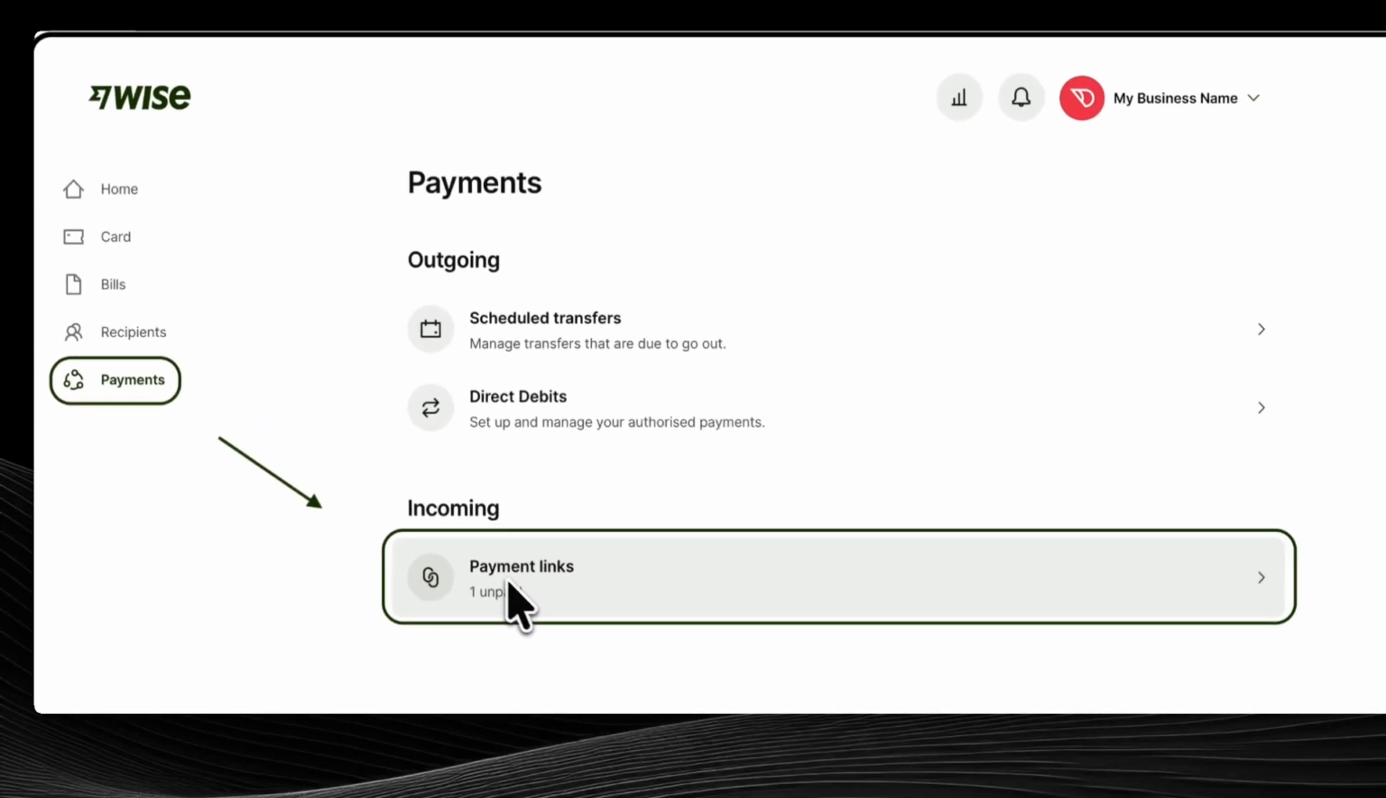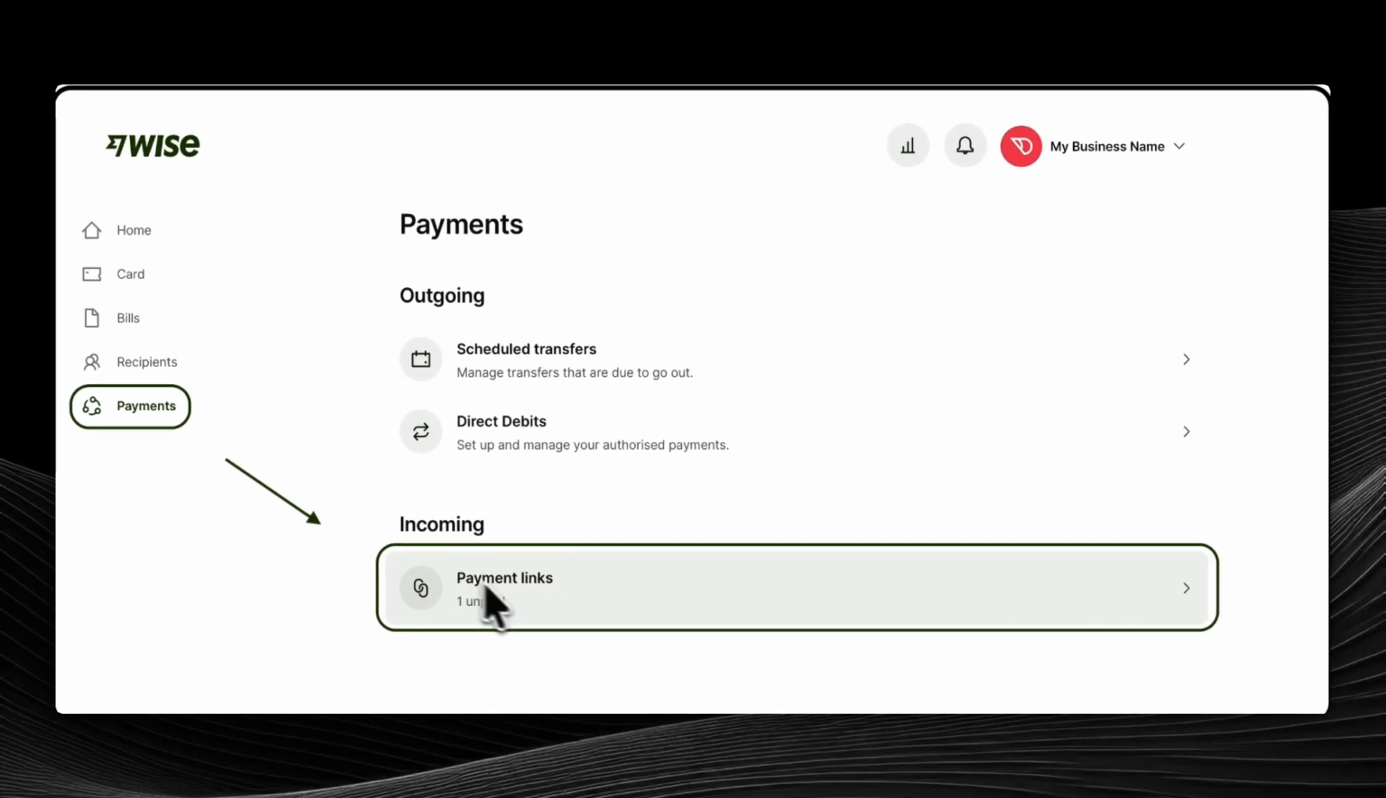This feature creates a unique link that points directly to your payment request. It's designed to be effortless for both you and the payer, and it works well whether you're sending it to a client, a friend, or anyone who needs to pay you back.